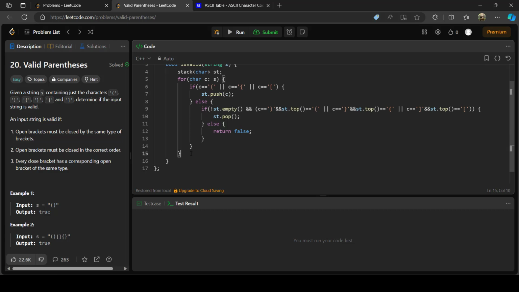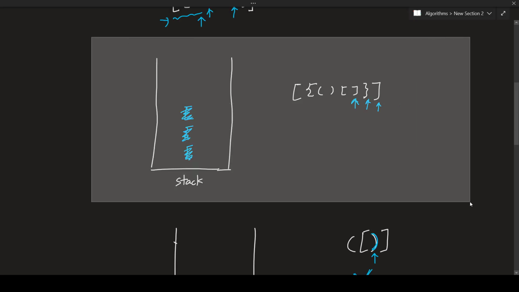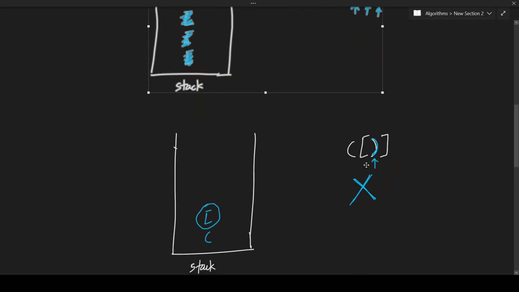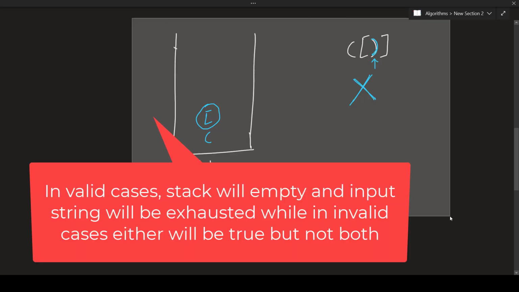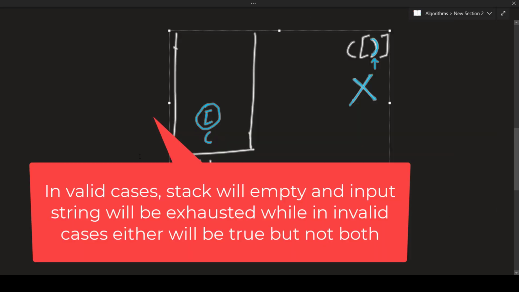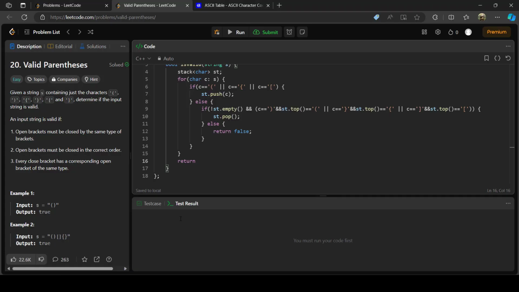Okay, at the end, when we are done iterating through the input string, we just need to check if the stack is empty or not. As you have already seen, in the valid cases the stack will be empty, while in the invalid cases the stack won't be empty, there will be some characters in it. So we need to check at the end.